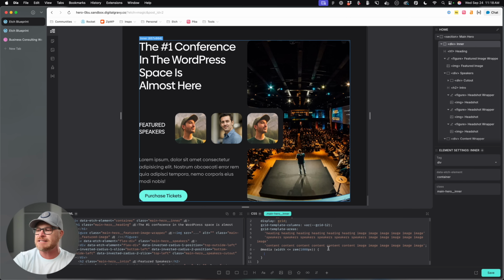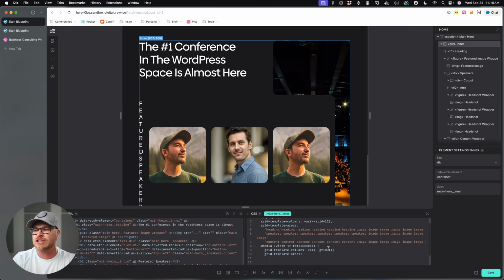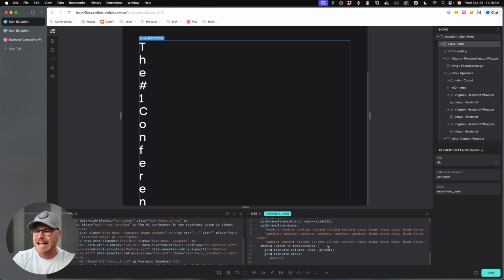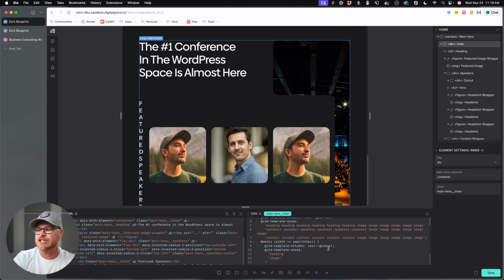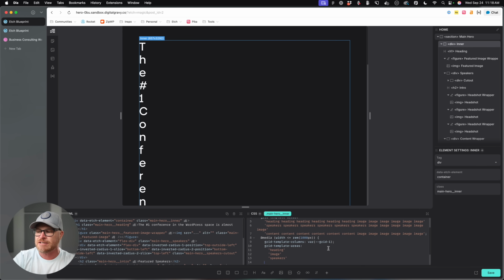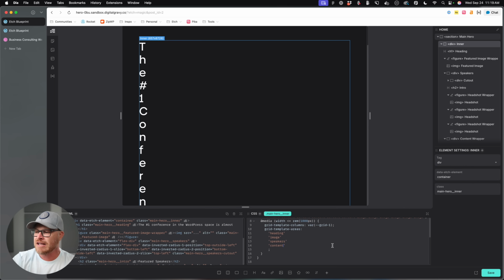So I'm gonna come in and say, you know what? Instead of what we were doing a minute ago, let's do grid template columns and let's say grid 1. And then let's say, grid template areas, let's just redefine those, okay? So let's say that we're gonna start with our heading. And then the next row is going to be our featured image, right? Which is called image. And the next row is gonna be our speakers. And the next row is going to be our content, okay? So we're just redefining the areas, right?